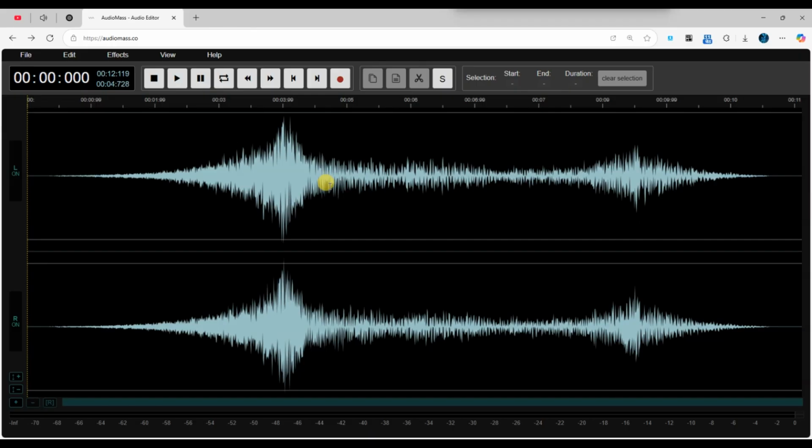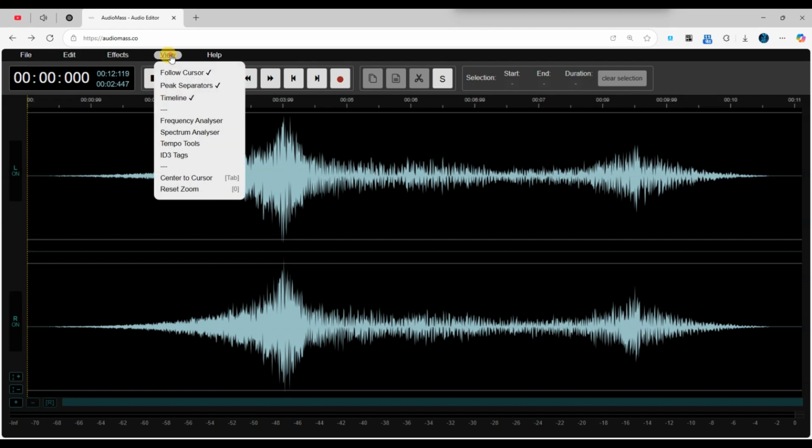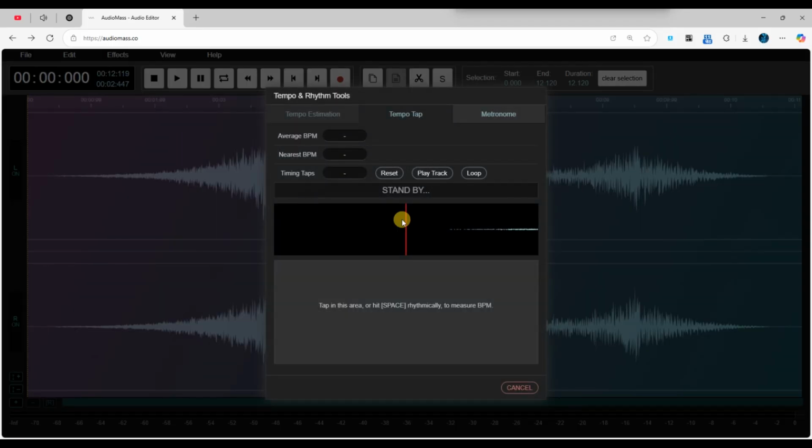However, if you want to apply the tempo change to only a part of the audio, select that specific section before proceeding. Next, go to the top menu and click on View. Then, select Tempo Tools from the list. This opens the Tempo and Rhythm Tools window on your screen.